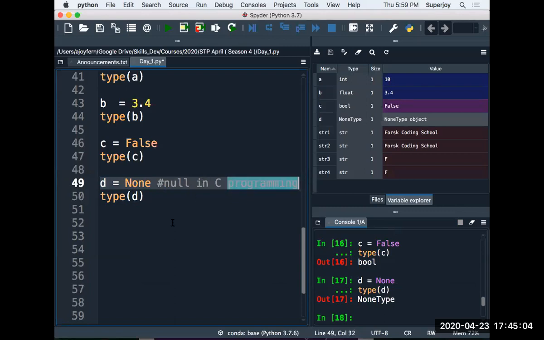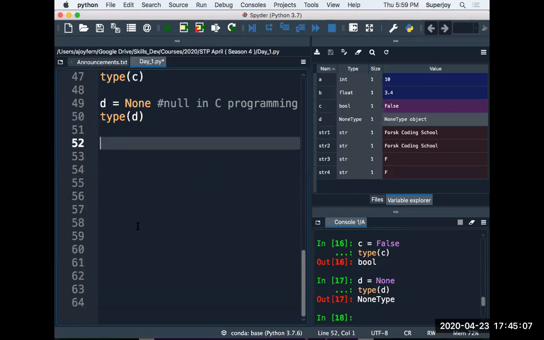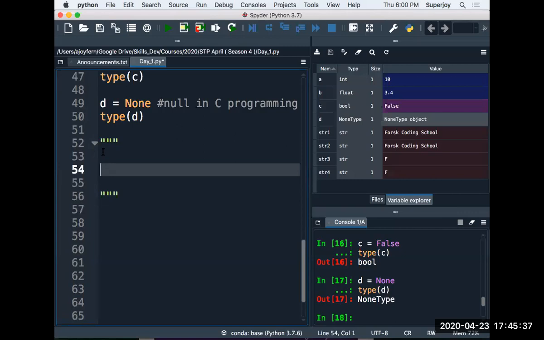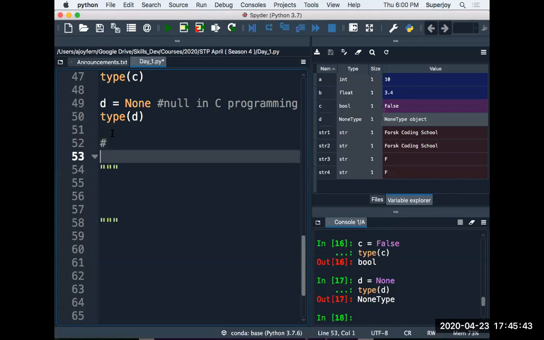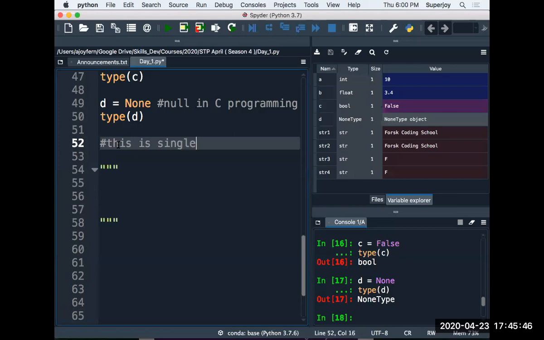So if I summarize, what are the primary data types supported by Python? Let me summarize them in a multi-line comment. So how to write a multi-line comment? You use triple quotes, at the beginning and at the end as well. Whatever you write in between, everything would be considered a comment. For a single line comment, you use hash, right? But for multi-line commenting, you use triple quotes.